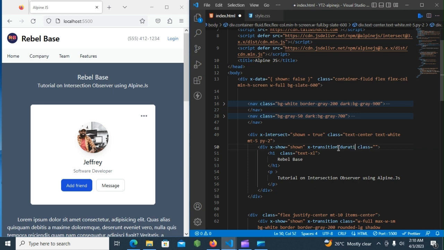For the duration, let's say 1,000 milliseconds. Let's start it and see how slow it is. As you can see, when we switch to 1,000 milliseconds, this is a second clock. Let's slow it more. So this is a basic example of observable intersections in web development. Let's switch to something more advanced.